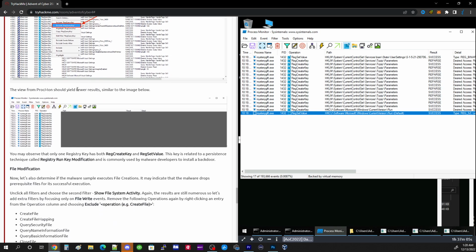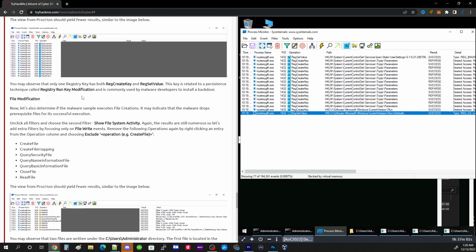So let's see from part. All right, so we got that view, no issue there. You may observe that only the reg key has both reg create key and reg set key. This is related to persistence technique. Okay, so reg create key and set key value. So it's trying to emphasize that these are two keys that you're looking for because they're how the program basically is able to keep itself on the device so it can continue to reach out to the bad actor later and continuously. You can't get rid of it is what they're trying to do.